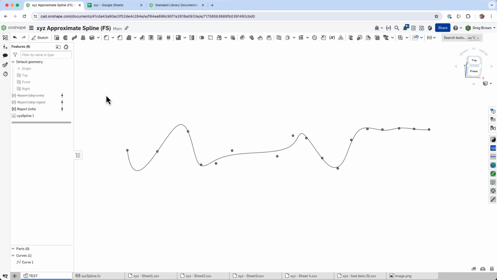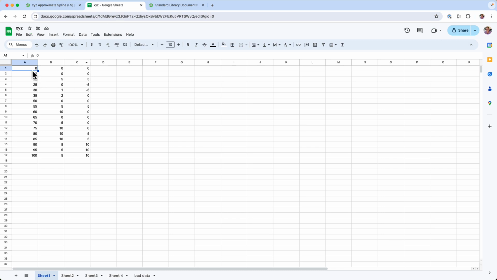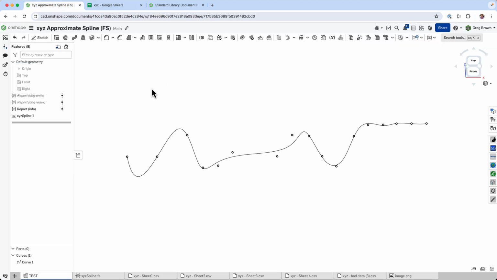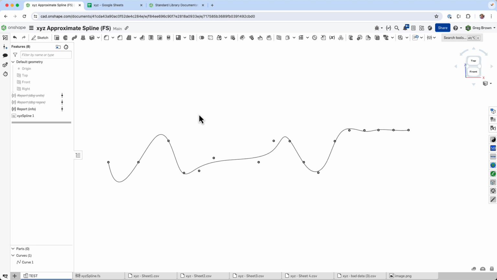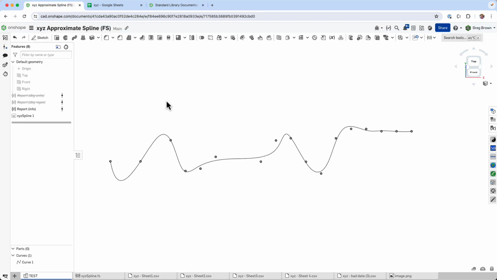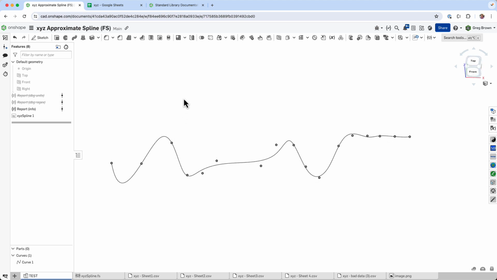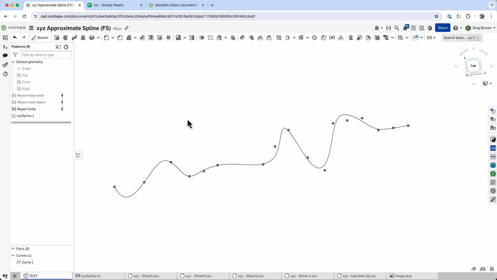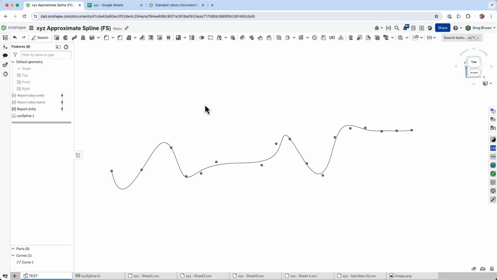The other day I was looking on the forum and I saw something about getting XYZ data and making a spline from it. So presumably you'd have columns of X, Y, and Z, and you'd want to import that into Onshape and create a spline from it. And there has been something more recently, which is an approximate spline function in FeatureScript. I thought that I would build a FeatureScript powered custom feature using the approximate spline and just see how it goes.